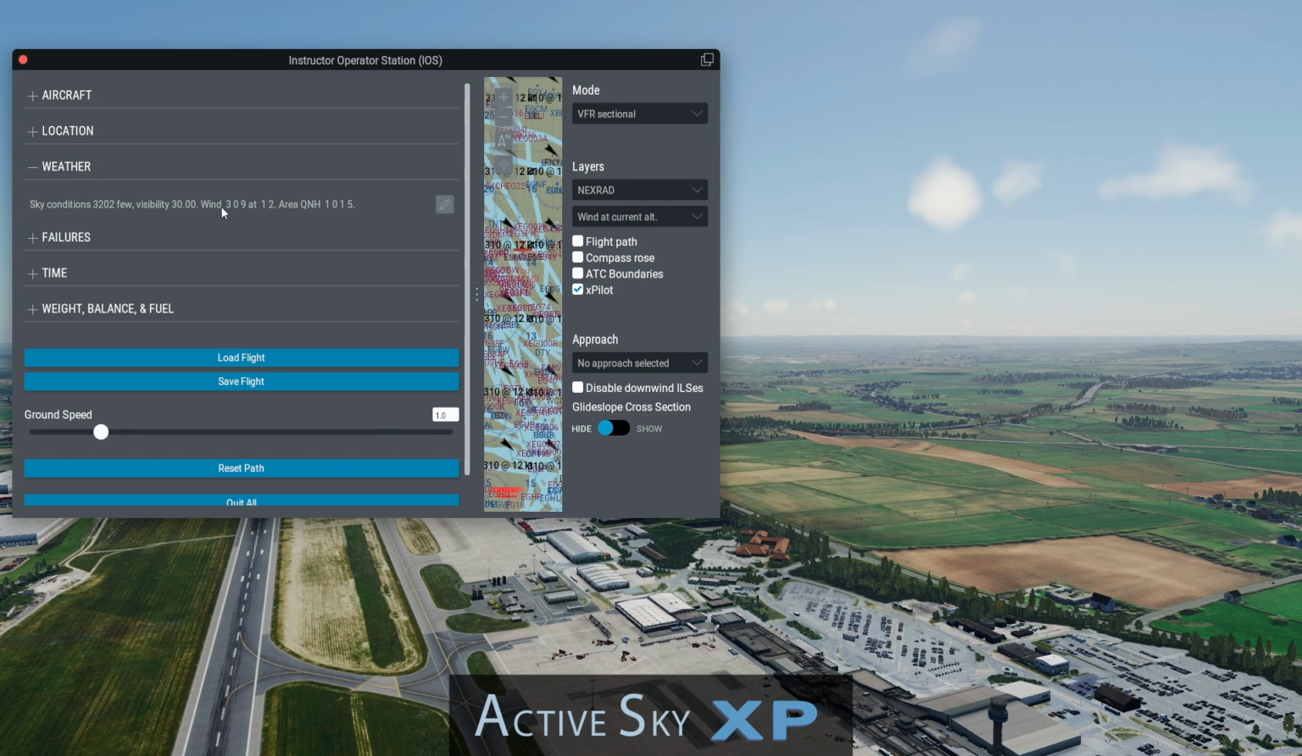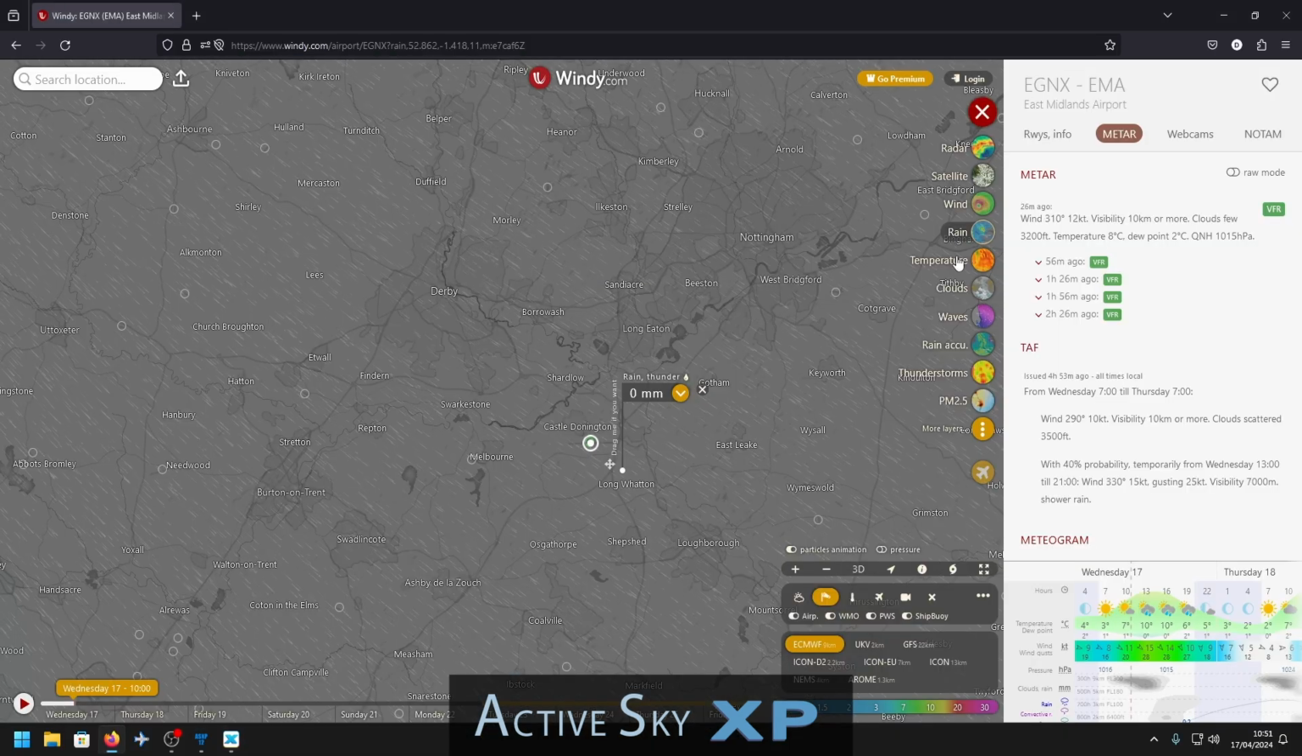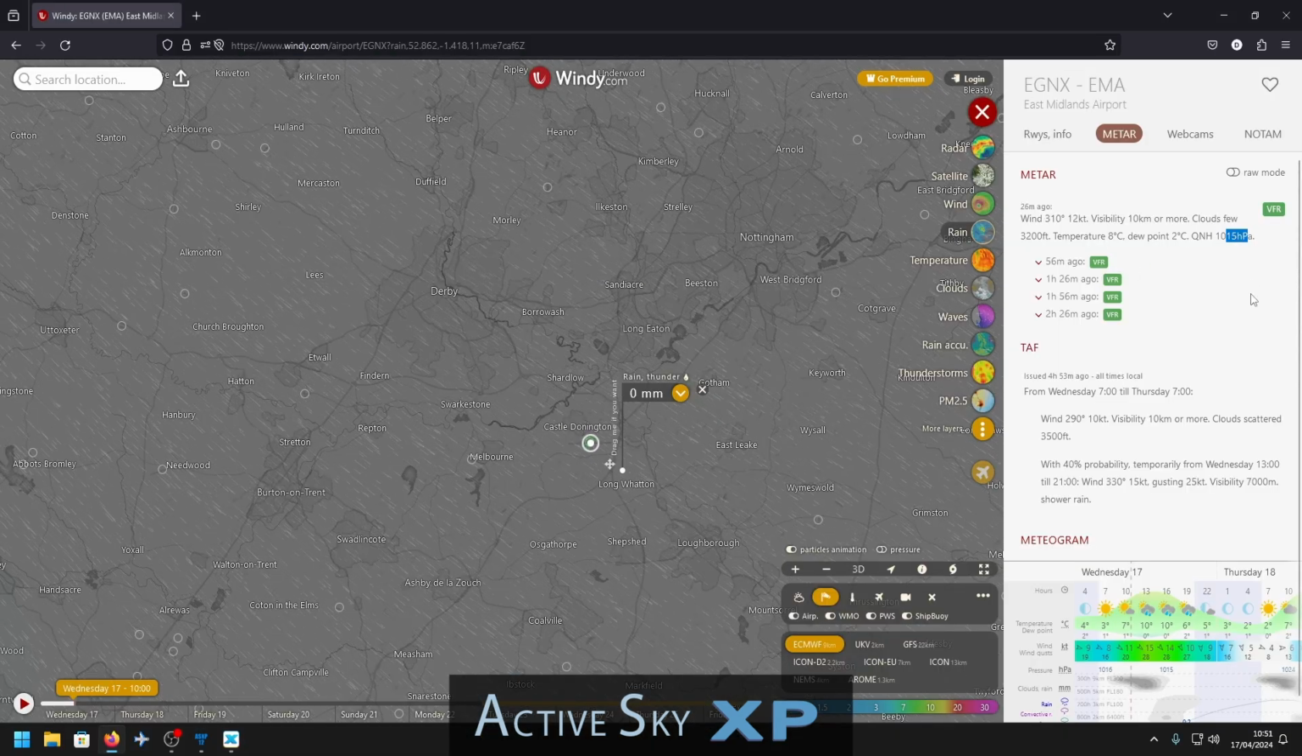So of course, in real life, what the METAR says isn't necessarily going to be completely true the whole time. You know, there's going to be slight variations in that. QNH is 1015, and that is again accurate with what is said here.